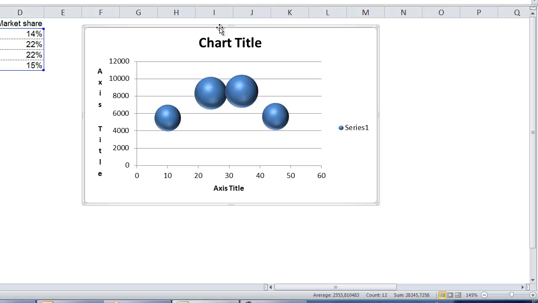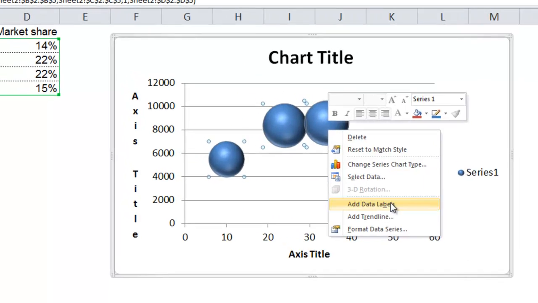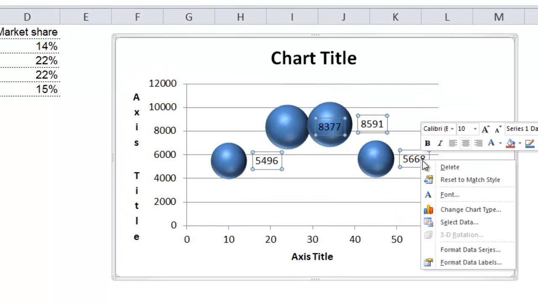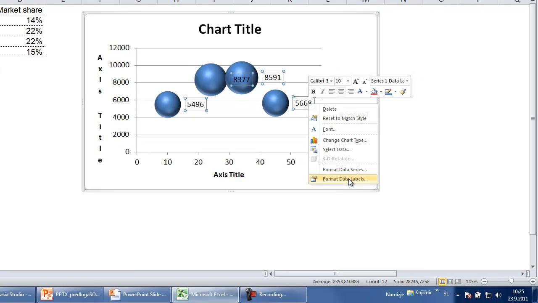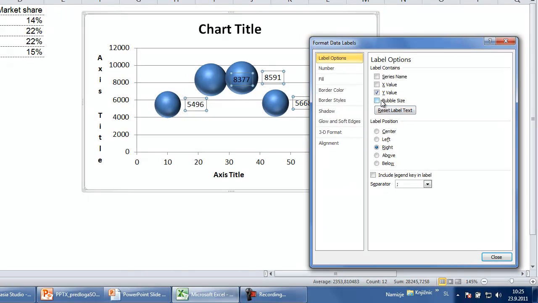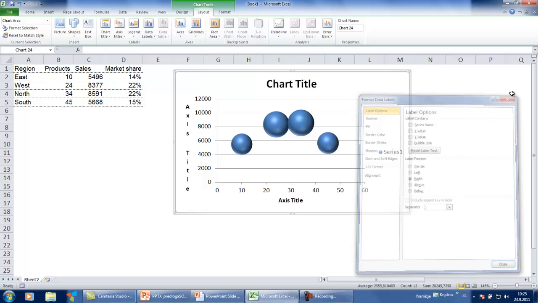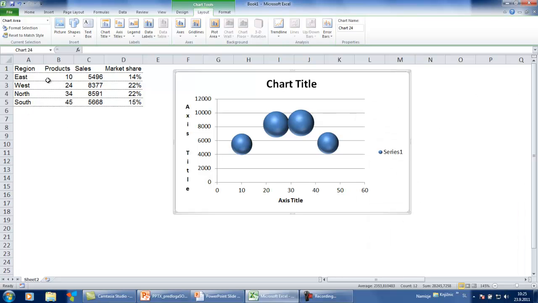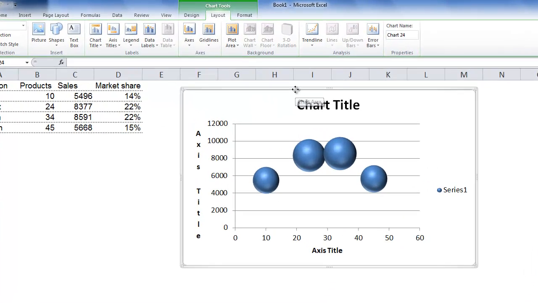Now of course the problem here is that we cannot add the labels, in our case regions, east, west, north and south, to the bubbles. We can add data labels. We can even select or format data labels and select either y value, in this case sales, or bubble size, or x value, in this case products, or all of them. But this is not our intention. What we want here are the names of the regions.